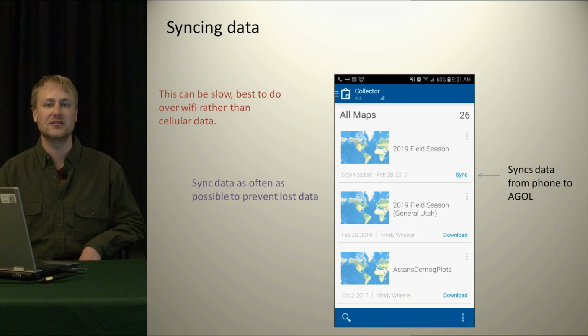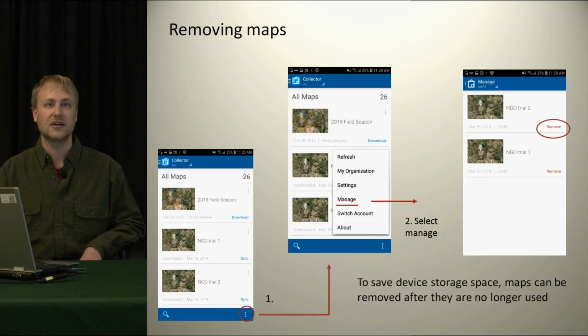But essentially, just on that same home screen, you'll see a sync button. There'll be a number next to it. That'll be the number of points that you're uploading, and you just essentially click on sync, and it'll automatically start syncing your data, and they'll all go right to ArcGIS Online.